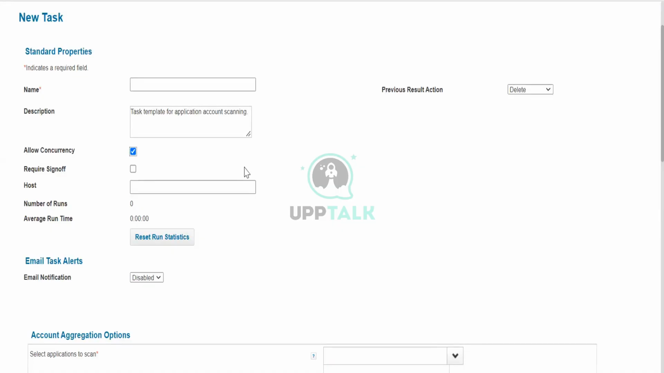Could you repeat what you told? Allow concurrency means, let's take an example. You have a perform maintenance task. You have executed it and it's running in the background, which means that if you want to execute again, it won't allow you because the task is already running. But in a worst-case scenario, you want to execute a second time. Then you have to enable this. Allow concurrency has to be enabled. Then you can execute the same task again.